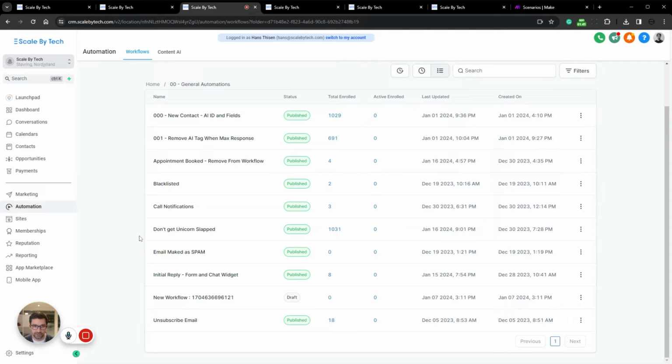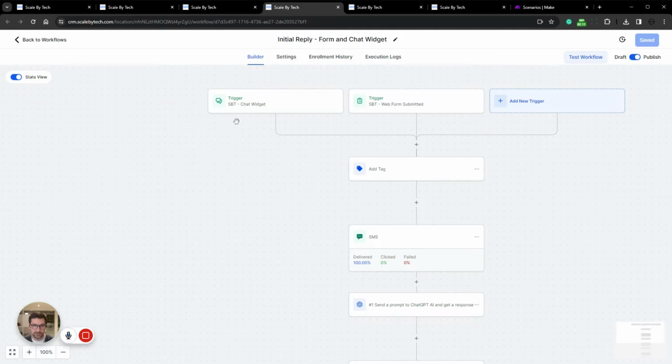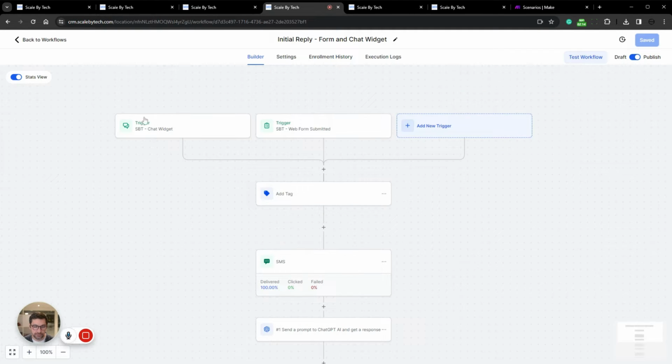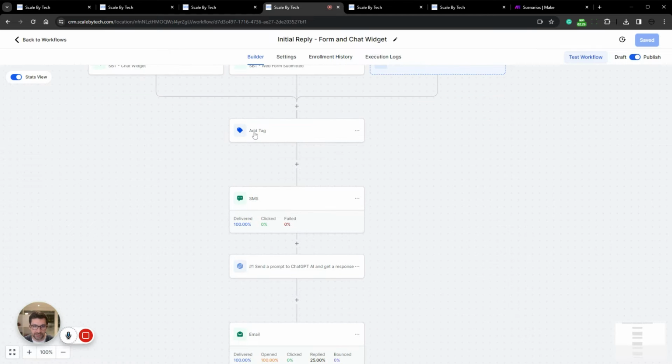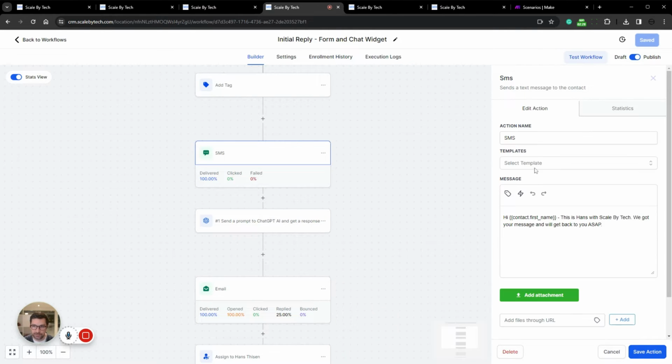So workflow automations. And specifically, I'm gonna focus on the initial reply from forms and chat widgets. On my website, I have a chat widget and I have those fill-out-a-form thingies where you can fill out a form and get in contact with me. And how this works is when it's filled out, we start an automation where we trigger it either by web chat, or chat widget, sorry, or web form. So one of these two. Then we add a tag to the contact. And then we send an SMS.